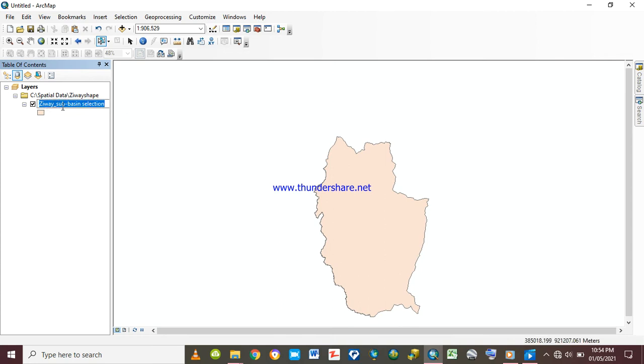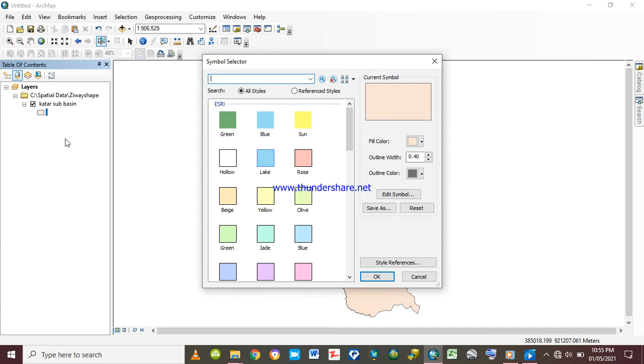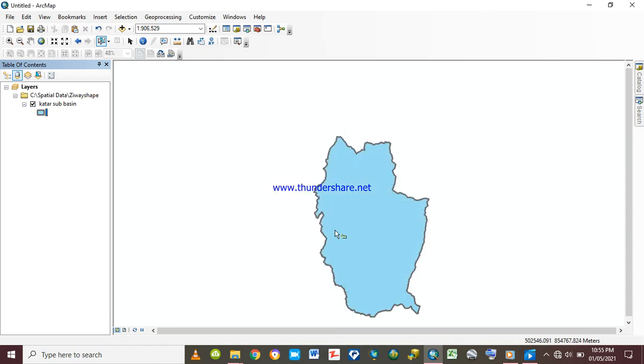Its name is Qatar. You have to name it Qatar subbasin, with no need of an underscore here. Next, if you want to change the color, by clicking this it must be blue, as much as your interest. Then for the fill color, you have to increase the outline width as much as possible. Then by clicking OK, you will go out.